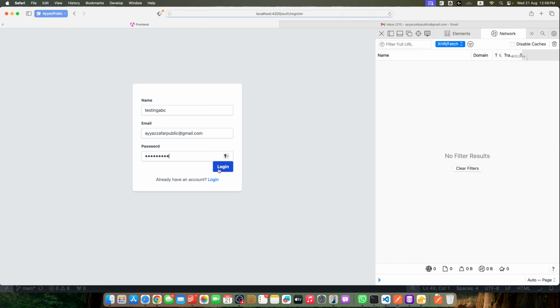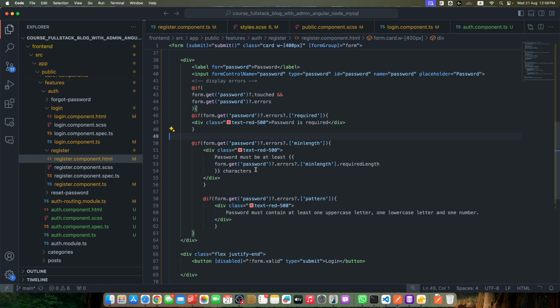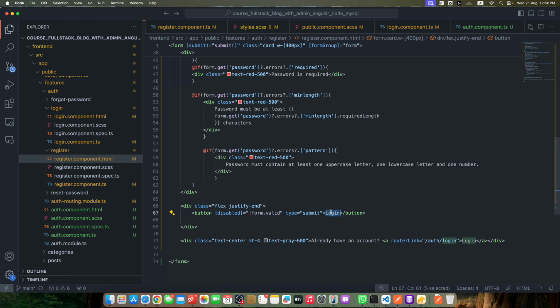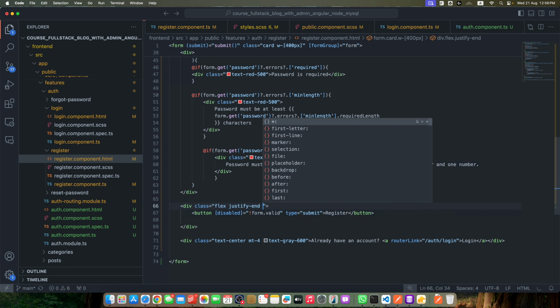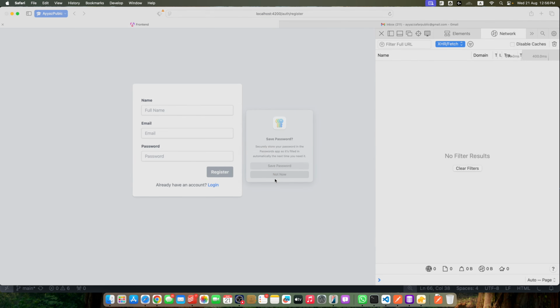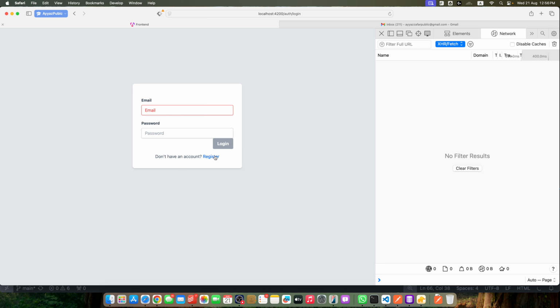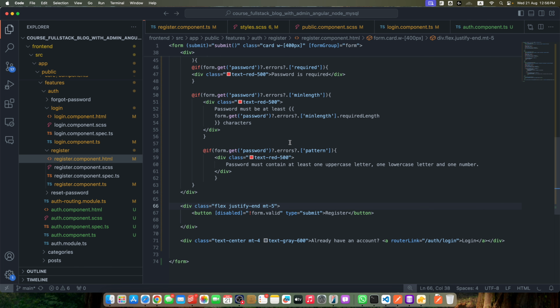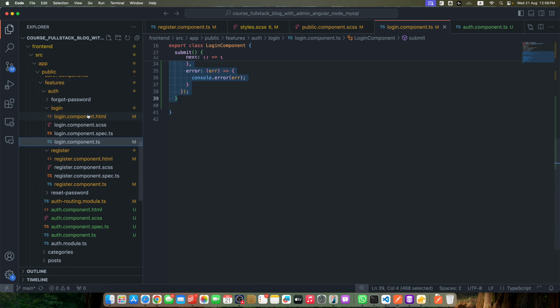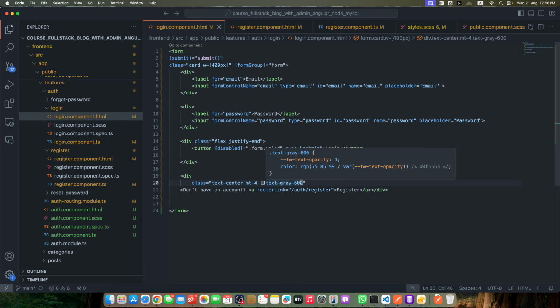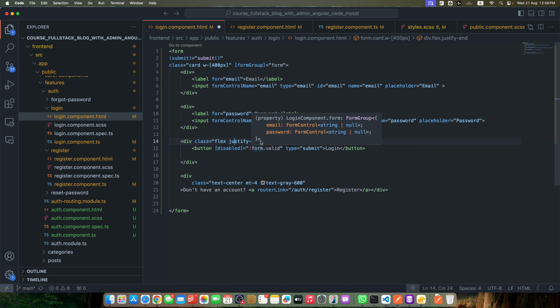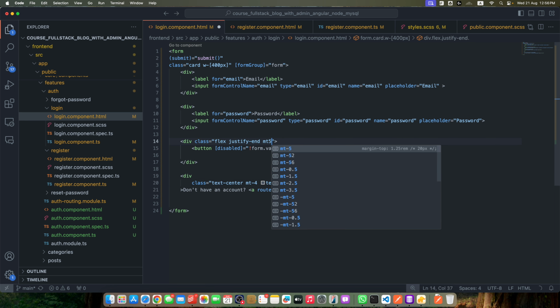Actually, there is another problem. The text of the submit button should be register instead of login. So let's fix that, register. And I would like to add some margin top, MT5. Okay, now it's looking good. Same thing should be in the login page. Here we did not add the margin top. So go to the login.component.html, and here I will add MT5. Add MT5 here for the login div, save it.